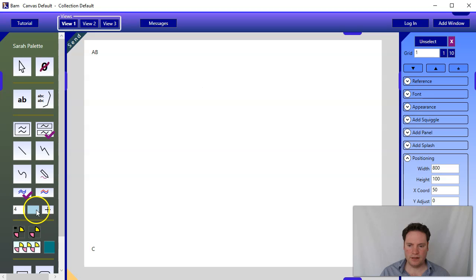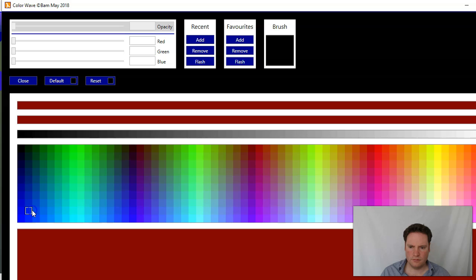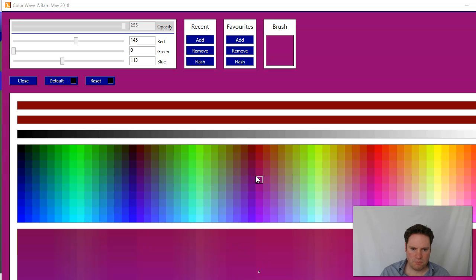Now this pen color we were using, black, thickness 4, I quite like that, so I'm going to add that to our available collection. And this one I'm going to change the color. So I click here to change the color of our current pen. And here we have the color wave window. I'm going to select a different color. That purpley color, as good as any.